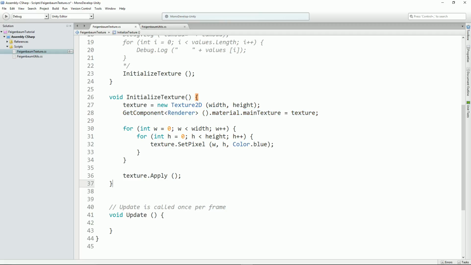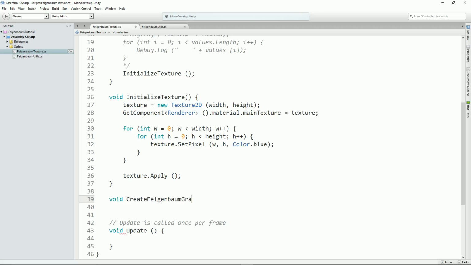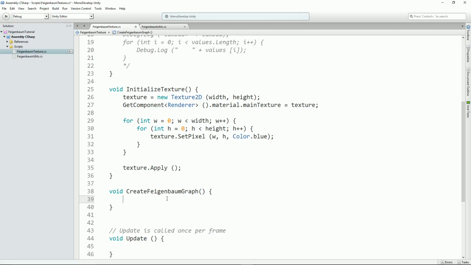So what we'll do is we'll have another method called void CreateFeigenbaumGraph. Right, this is going to get pretty sticky now. Actually, let's not call InitializeTexture there. Let's call it in here. I think there's going to be another slight issue, but we'll get to that in a second. We need to do a bit of multi-threading to make sure that we don't completely lose control of the window, because it'll just take forever to run.